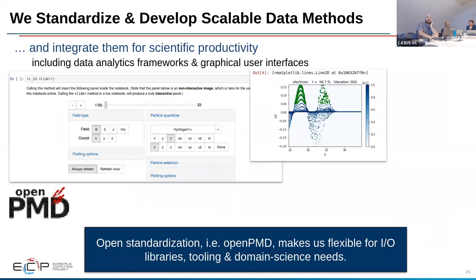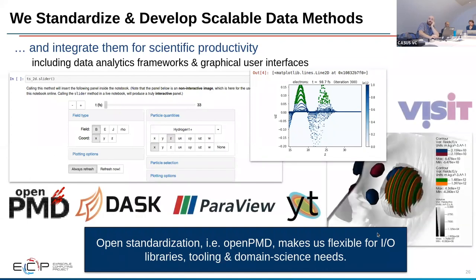So in summary, what we do for data is we standardize and develop scalable data methods. We bring them into nice interfaces so that you can quickly take a look at the data, as is seen here in the middle. And we connect this to the ecosystem that is far beyond what we can develop ourselves. So we connect this to leading visualization tools like ParaView and VisIt, to astrophysical frameworks like yt, and to parallel data science frameworks like Dask, and make this available to the user. And the core is, since we agree on standardizing openPMD, it's extremely easy for anyone to contribute exactly what they need and share this with the community. And we have huge synergies from that that we used over the last years.